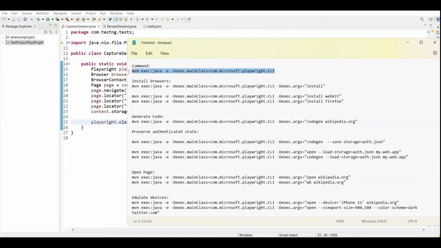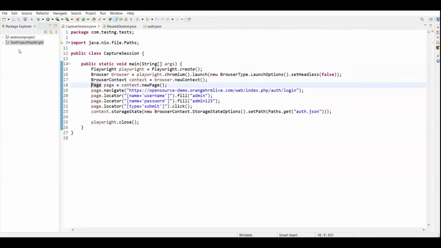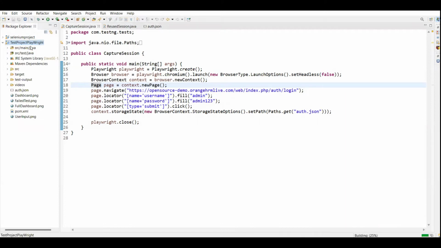First of all, mvn exec:java. These commands I am going to show for the Java project, so here Maven will be helpful. First of all, you need to create a Maven project, like I have created here. If you don't know how to create one, go to the first video. I have also added it in the description. You can watch the first video on how we create a Maven project.